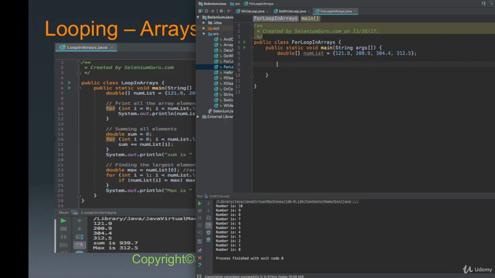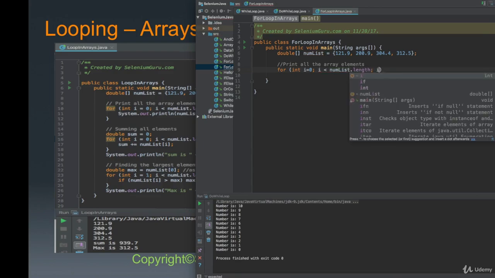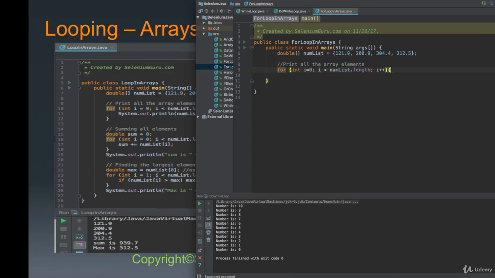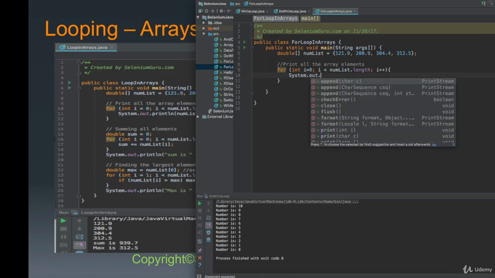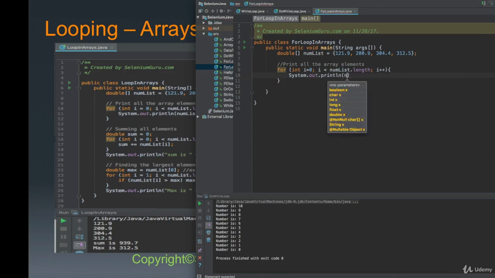So now if you want to print all the array elements, I'm actually going to do a for loop: int i equals 0, and i is less than numList.length, and i plus plus. So now in System.out.println, I'm going to do numList, and in here I put i, just like that.